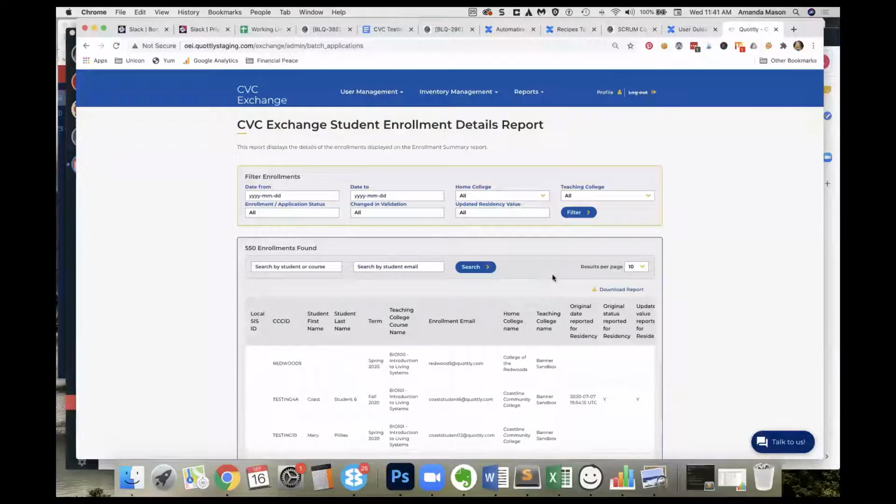Then we're going to take a look at two different ways you can validate residency. We're going to start with running a report that shows you every single student that you need to validate their residency status for your home college. So let's start by looking at that report.